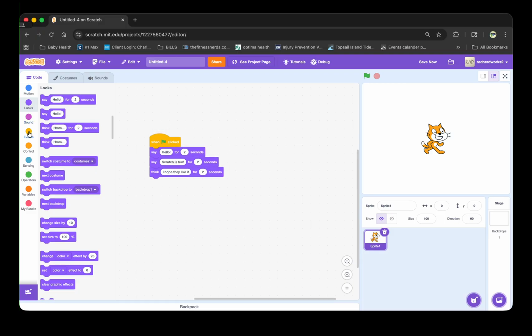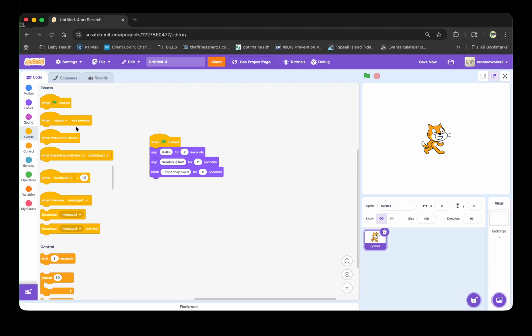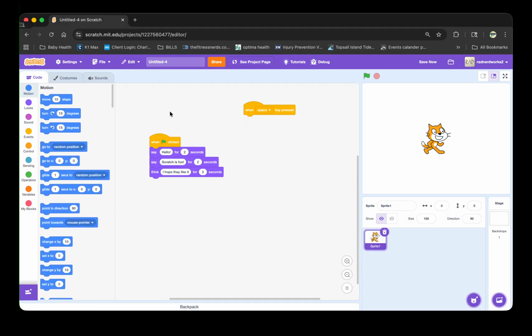Let's have another event. One that's really fun to work with is when a key is pressed. This one defaults to the spacebar. When the spacebar key is pressed, if you click on that, of course you can choose any key on the keyboard for the most part. Up, down, right, left arrows. You can sense any key or a specific one. Let's leave it at space for right now. When the space key is pressed, let's have Scratch move.